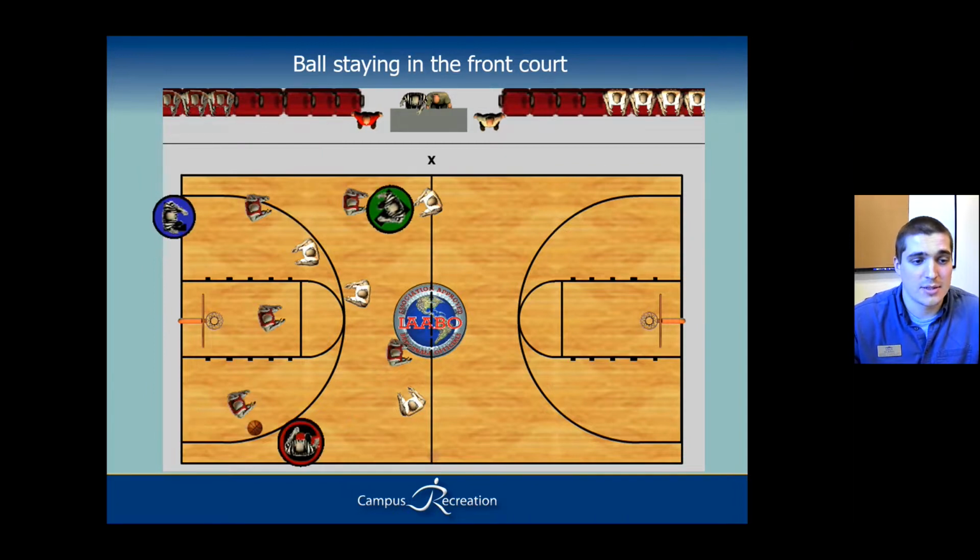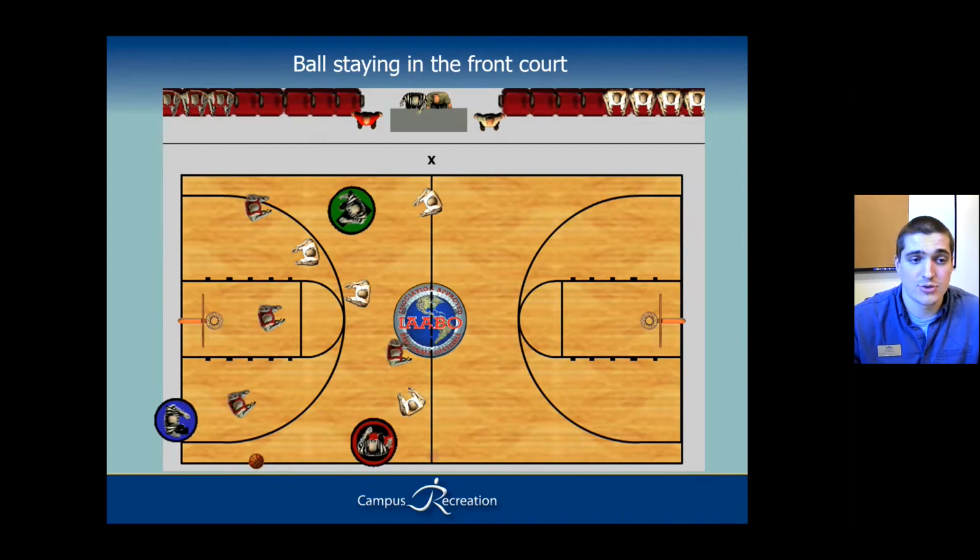On the opposite side here, the ball stays in the front court, but on the sideline. Again, we want two officials inbounding on the same side, so the lead comes on over. The center takes a few steps back to become the trail. Trail takes a few steps forward, becomes a center, and then we're good to go.